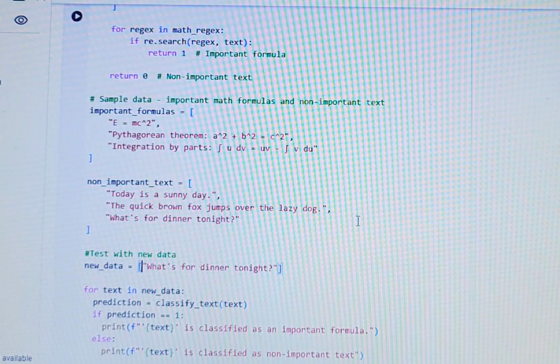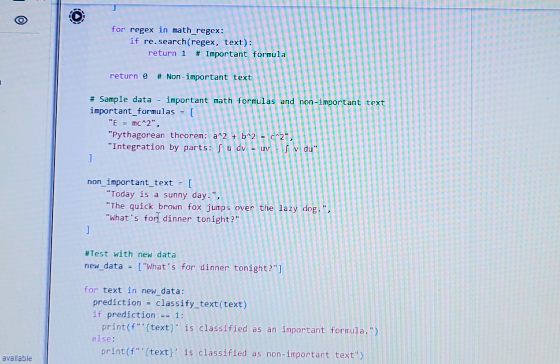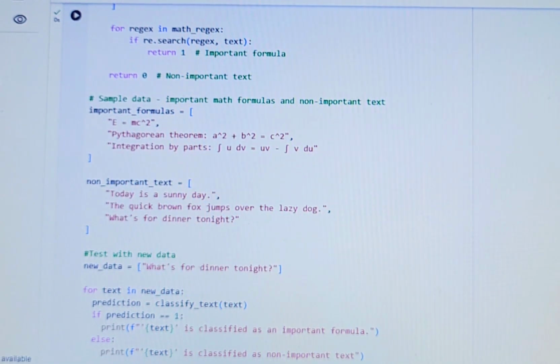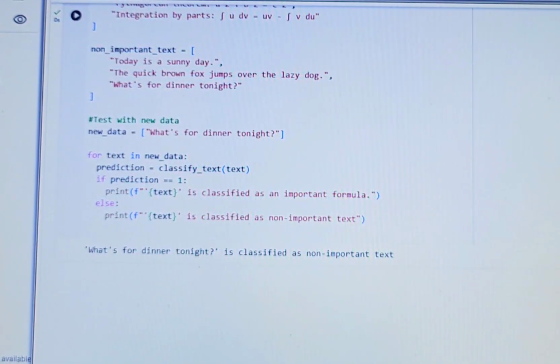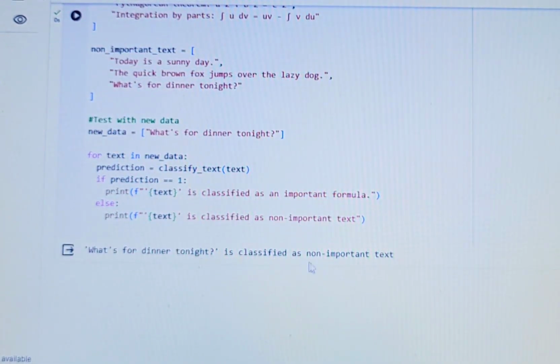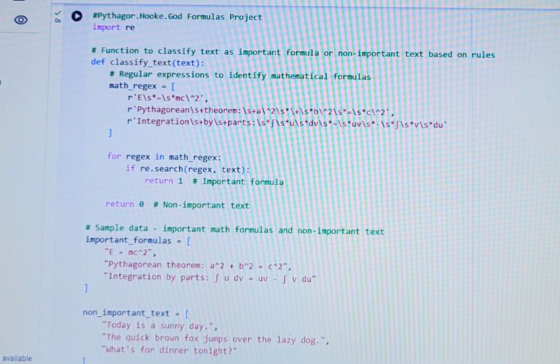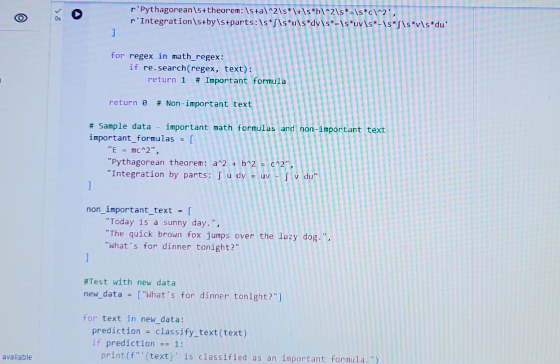So now let's run again and see. We run, and now we can scroll down again. What's for dinner tonight is classified as non-important text. So it's working so far. But we are going to get some more examples next, as I said before. So this is how Regex functions, and I hope you have an idea. Let me show you the whole code so you can copy it if you need.